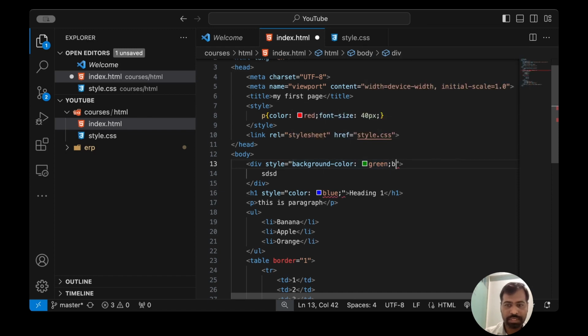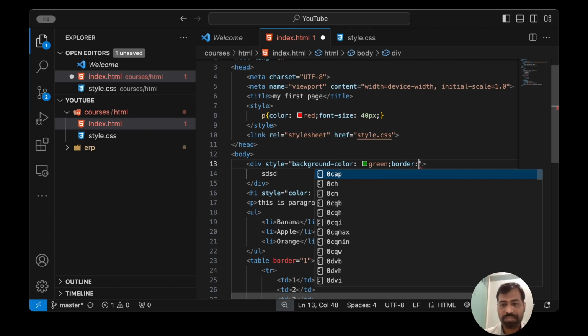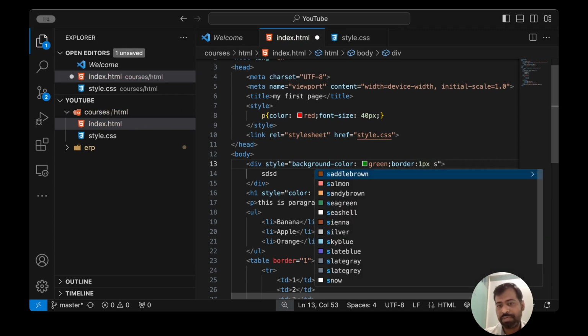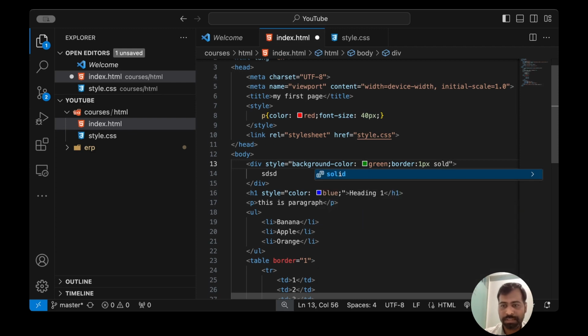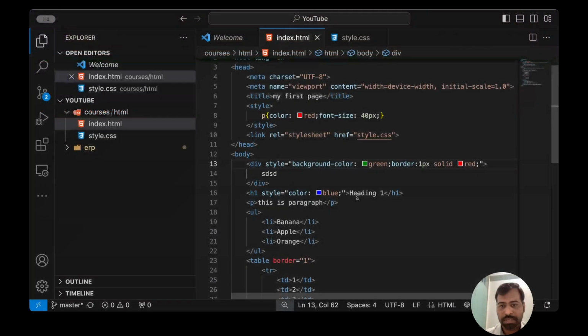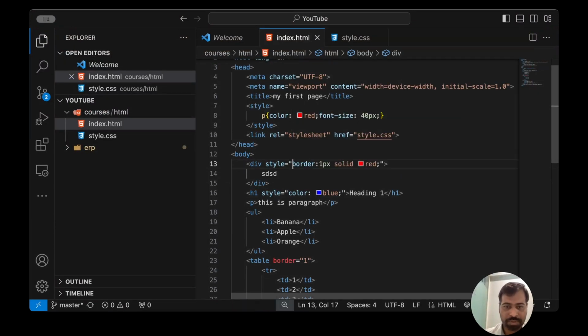Then I can give a border to this. I can give a 1 pixel border or a 2 pixel border. I will use a 1 pixel border. There are different types of borders, like solid. Then the color for that, like this: 1 pixel solid red. I will just remove the background color so you can see that border properly.